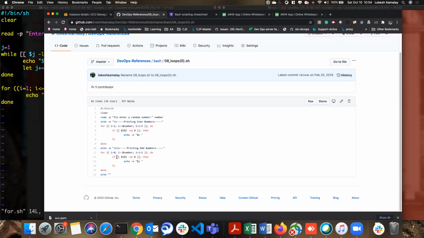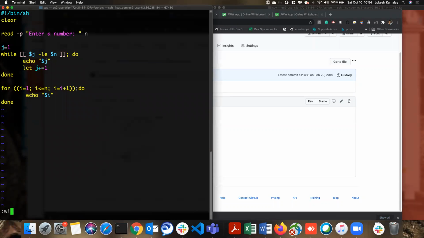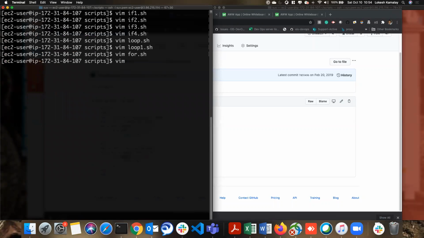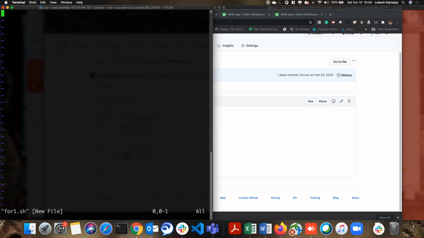So you can also do this here. You see, I'm using the percentage too. So let's print the even numbers and odd numbers. We always ask our kids to do that, right? So let me do some numbering. It's a for loop. For one.sh, /bin/sh. I'm reading a number. Enter. I'll take it in n.